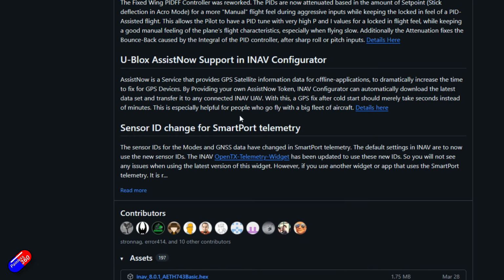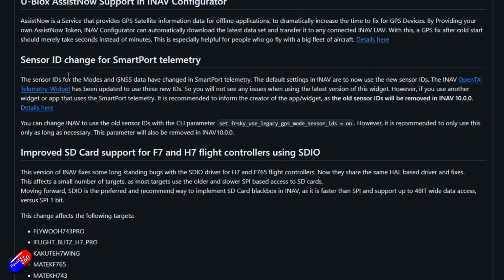Because although we should absolutely always read the release notes like this, sometimes we kind of skip them, right? And the thing is that there has been a change to some of the stuff with Smartport telemetry. So basically what it means is that the sensor IDs for modes and GNSS data have been changed.